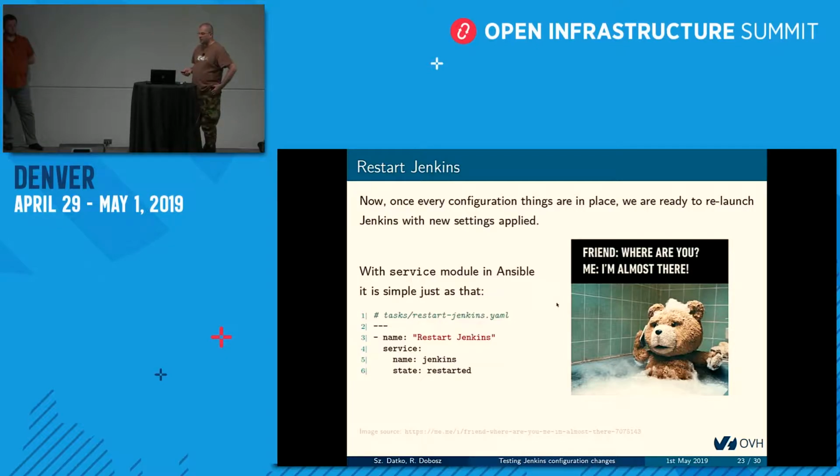Now it's time to restart Jenkins to apply the changes. The Ansible service module for that purpose is very simple, as shown in the task. So it's named restart Jenkins, and it's a service.